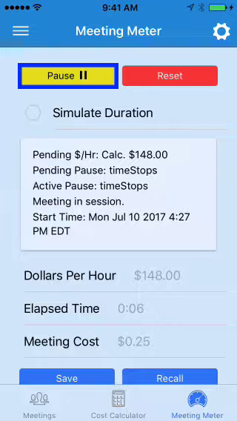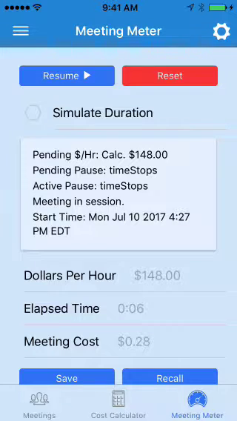If one pauses the meeting, the elapsed time and meeting costs are paused. In this particular example, the active pause is time stops. Thus, when we resume the meeting, the time will continue from where it left off. In this case, from 6 seconds to 7 seconds.